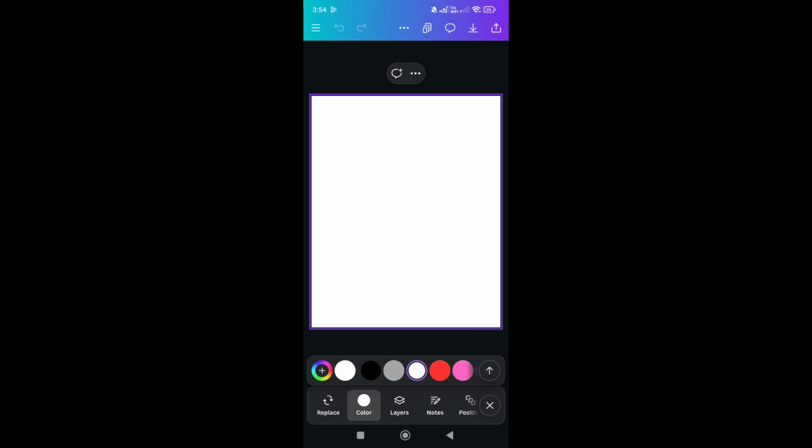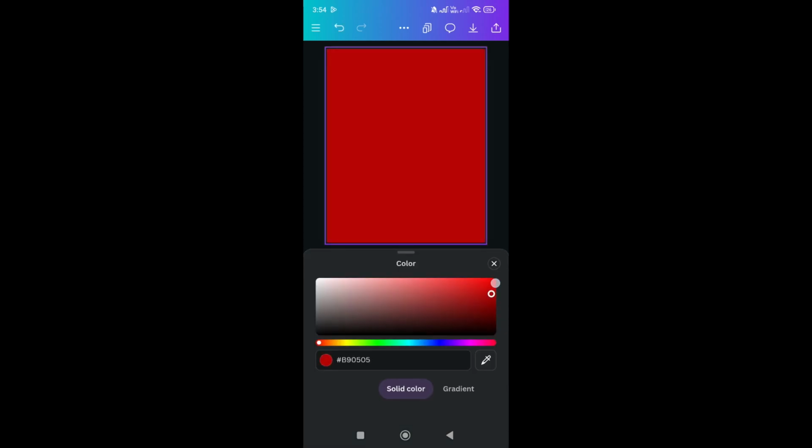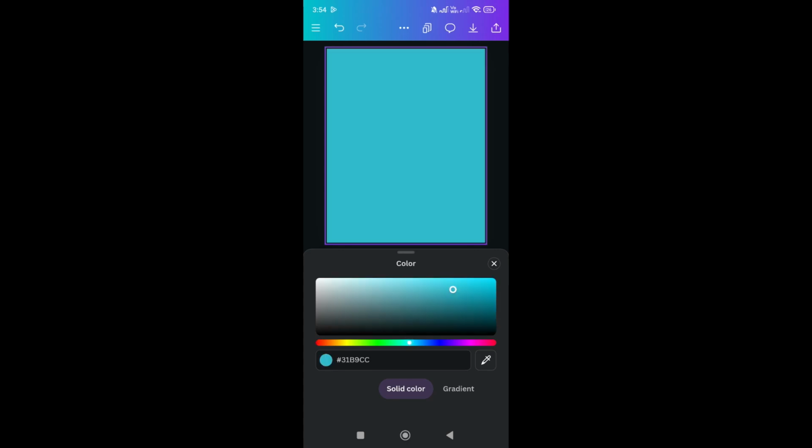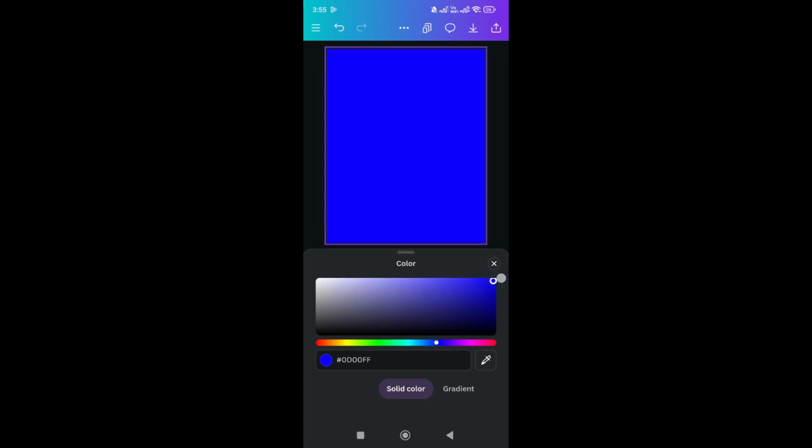Alright, let's dive in. Now, first of all, just click on the background on bottom. As you can see this option color, just click on it. Click on the color wheel and select whatever color you desire. I'm going with a blue.